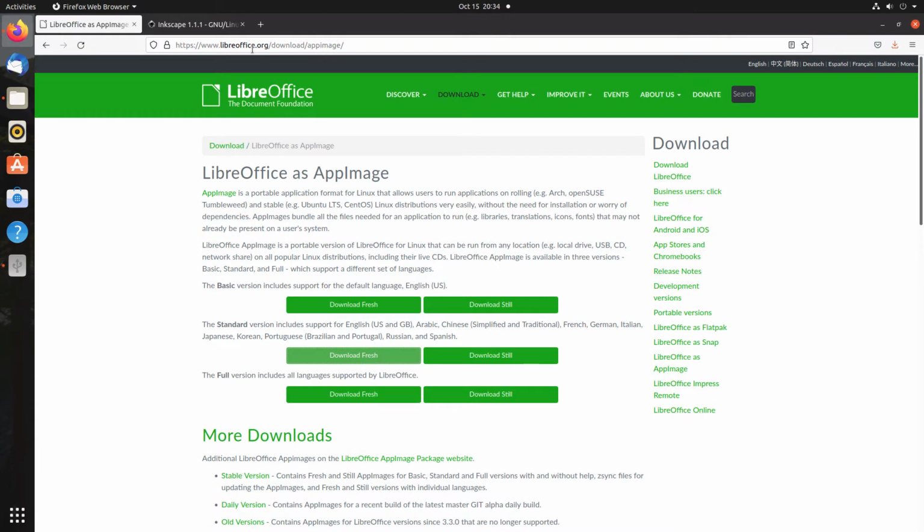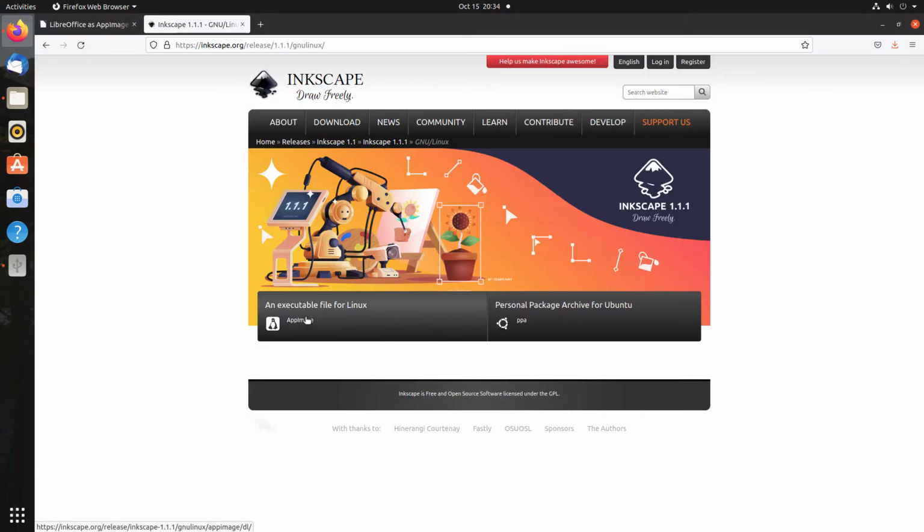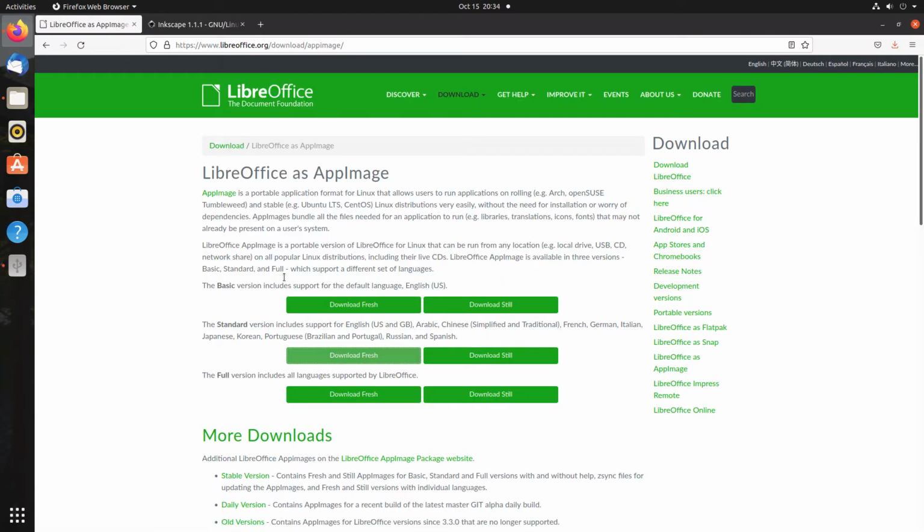The LibreOffice app image can be downloaded from this website. There are several versions available to download. Several other popular apps for Linux, such as Inkscape, also have the app image version of the app on their websites. Before clicking one of the download buttons, you may want to change the download location in your web browser. I will set up Firefox to download to an external drive, so I can take LibreOffice from computer to computer.